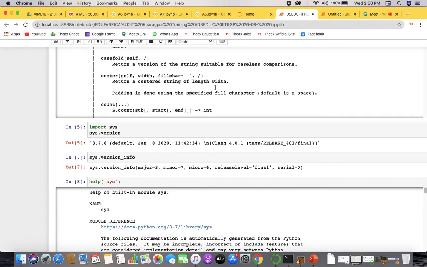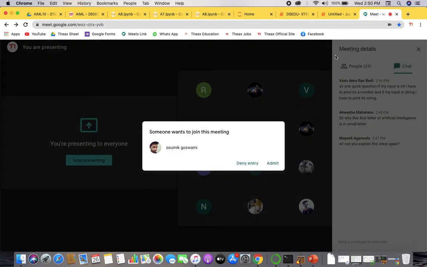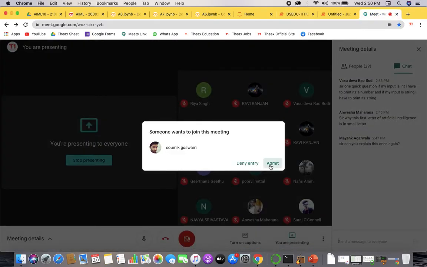So now casefold returns a version of a string for caseless comparisons. Caseless in the sense that everything would be in lower case.